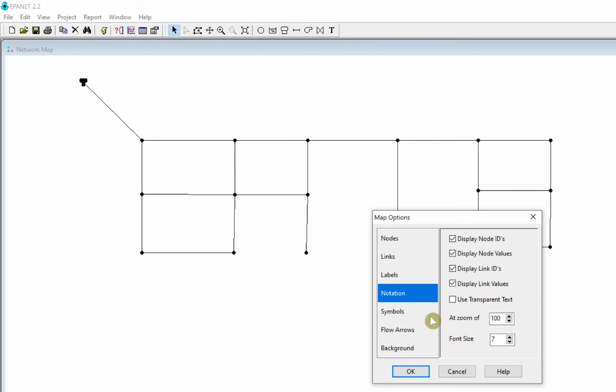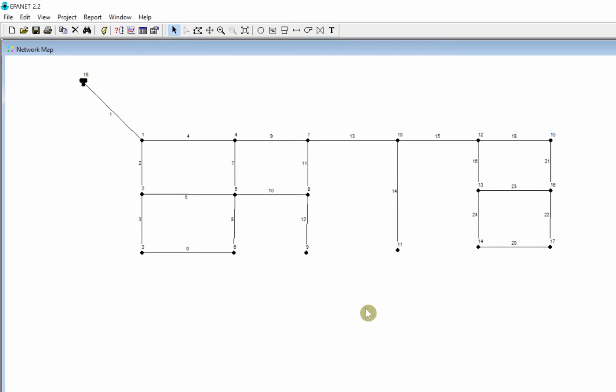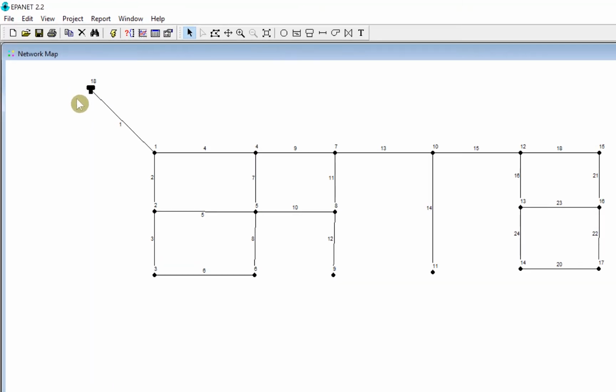Once you specify all this, you can just click OK, and you can see the IDs are automatically on the elements. So this is tank 1, which is the 18th element that we have put. This is node 1, node 2, node 3, node 4, node 5, node 6, up to node 17, and we have them equally spaced and arranged as we have in the network.